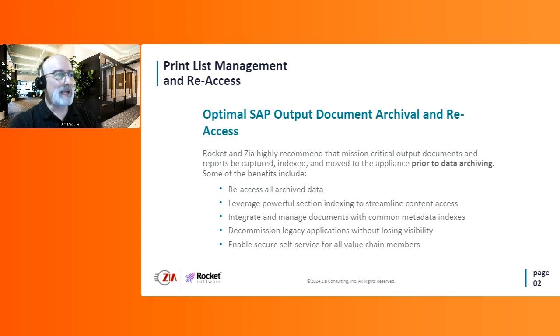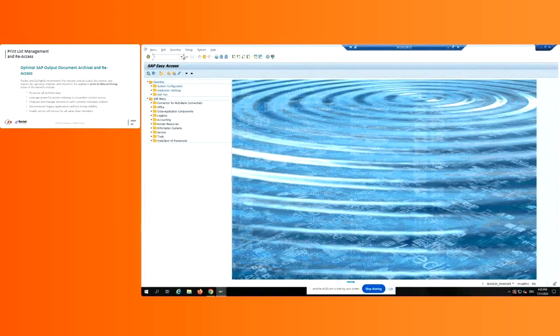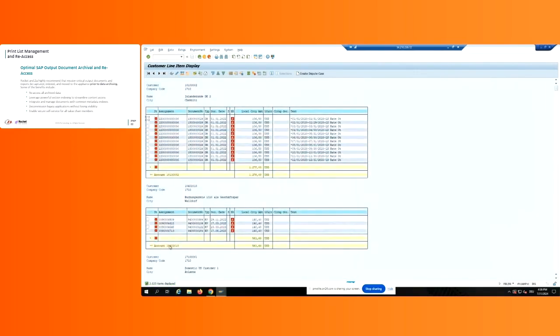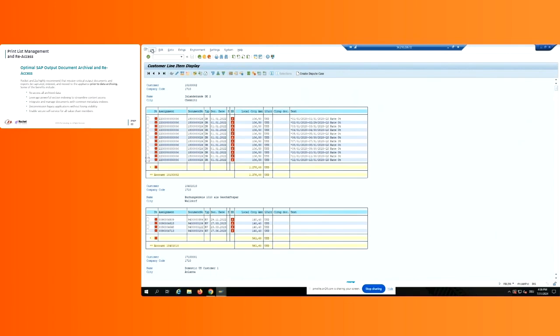So let me share my screen again and come over to the appliance. So here I am in HANA, and I'm going to navigate to a report, the aged receivables report. I'm going to run that report wide open. You'll notice I've got over 2,000 records here. It's a large report, and I want to index and archive this report.